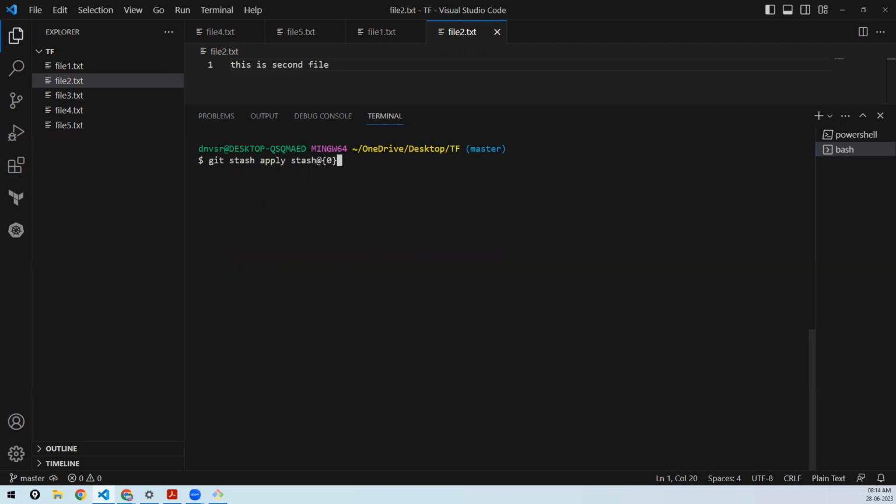This will also unstash, but then what is the difference? It won't return. It will not delete from the temporary shelf. It will still keep a copy on the temporary shelf. What is the use of it?